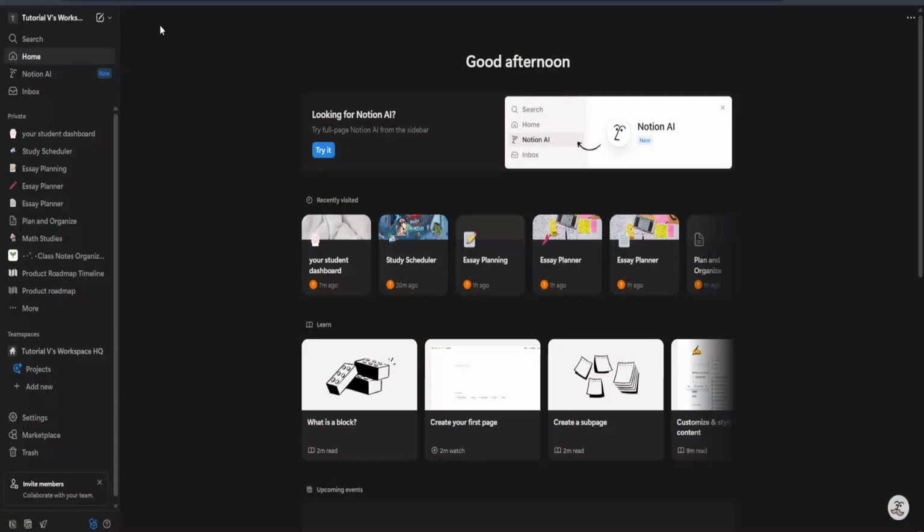In today's video, I'm going to teach you how to write any essay using Notion. First, let's navigate to the Notion website. If you haven't already signed in, please do so now. Notion is a versatile workspace where you can organize tasks, manage projects, and importantly, write essays with ease.